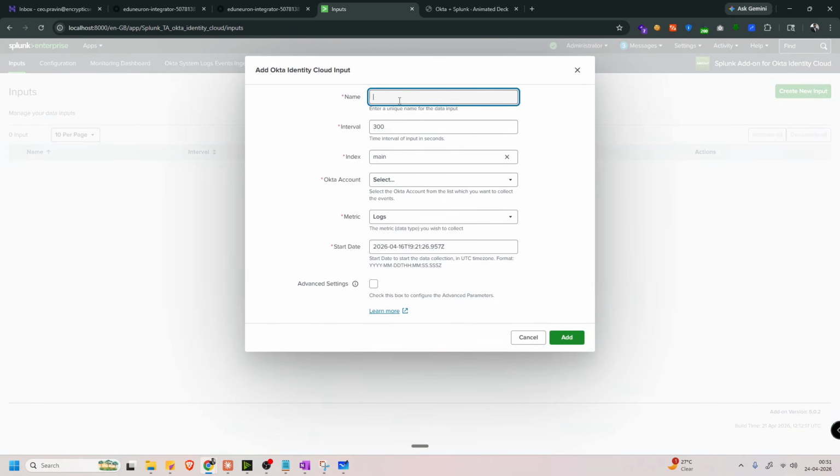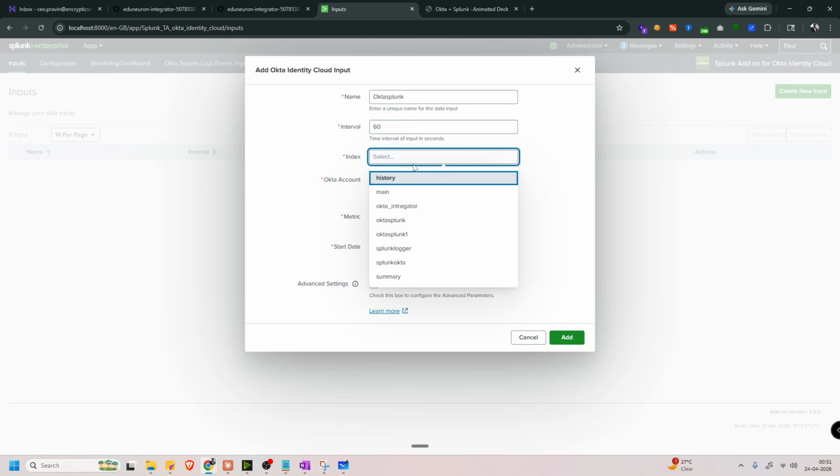Here you can name it again anything you want. I will just name it Okta Splunk. And the interval you need to keep at 60 seconds. So every 60 seconds it will check for new logs. Here you need to select the index that you have created. In our case, we have created Splunk Okta.